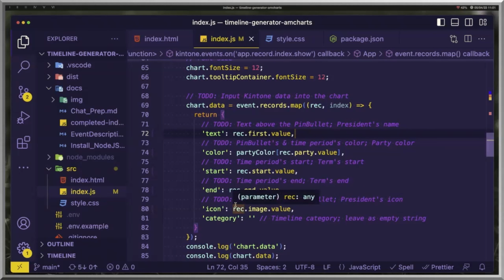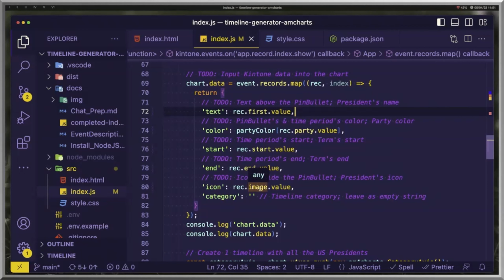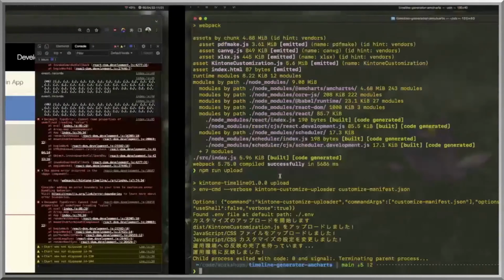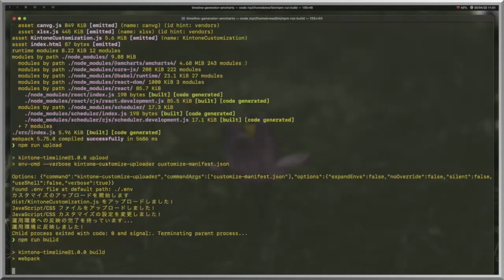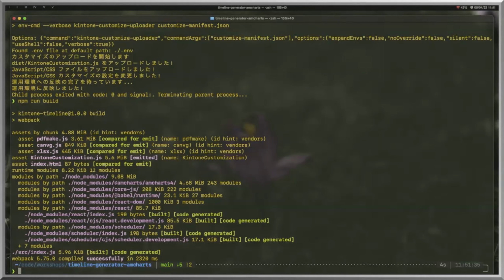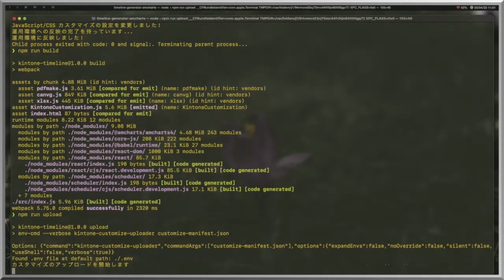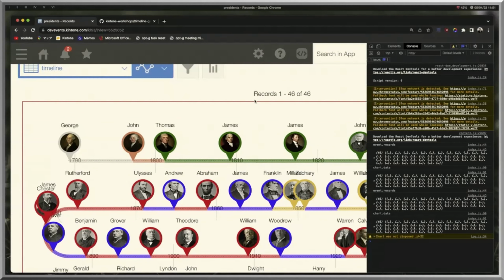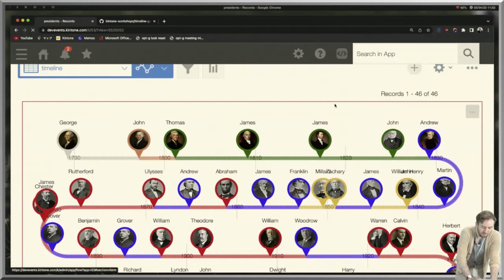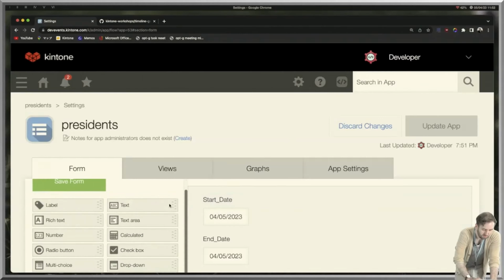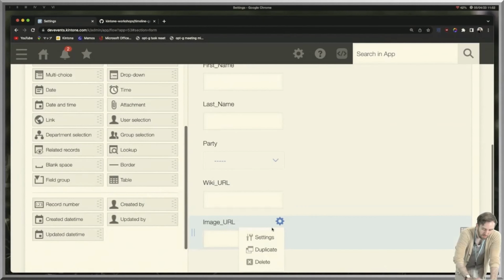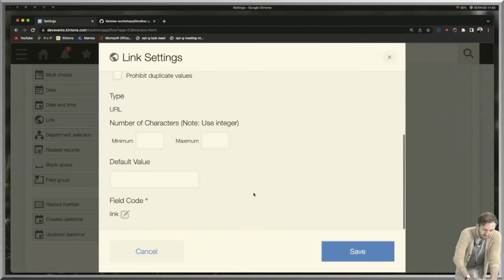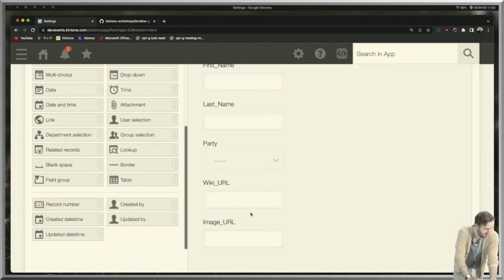I think the field name for image is link, not image. I'm going to blindly trust you. Let's check it out. npm run build one more time, and then npm run upload. Oh, hey, cool. Thank you. Did I mess up my field codes? Yeah, probably. Image URL, link. Yeah, very good job.